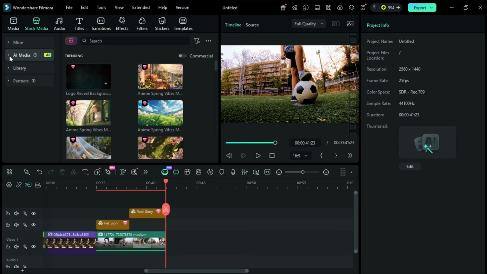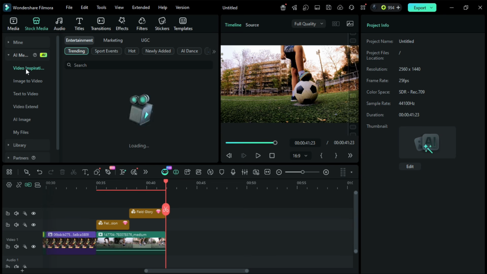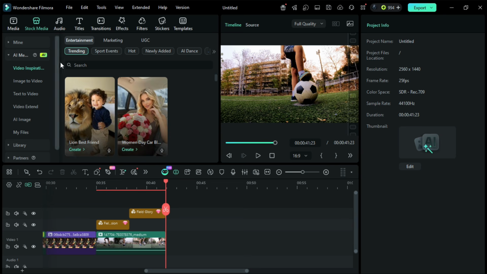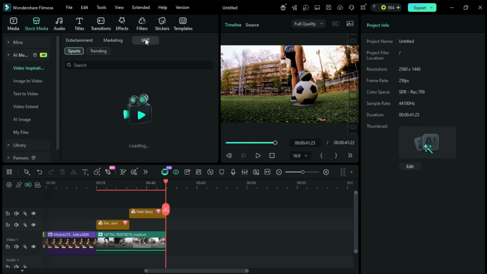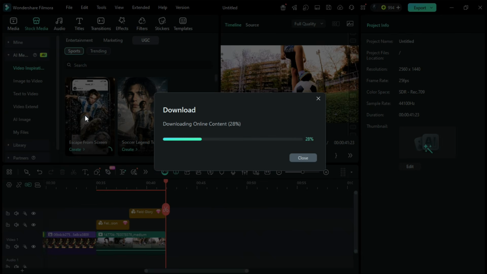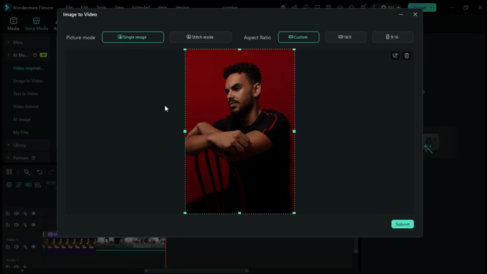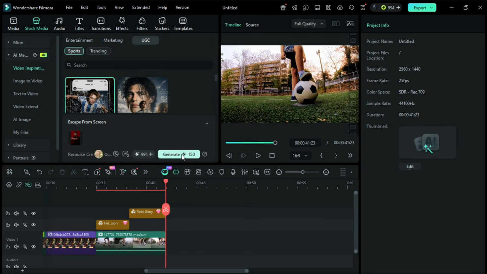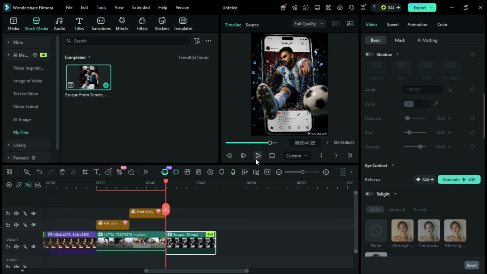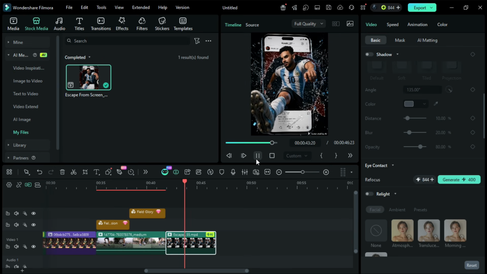Simply go to Stock Media, open the AI Mine section, choose a football template, upload your image, and generate your video. And that's what makes Filmora AI different.